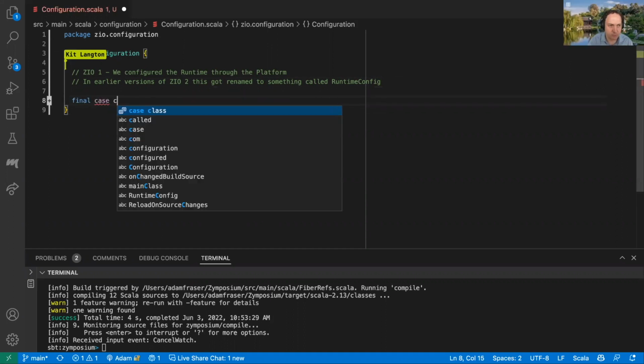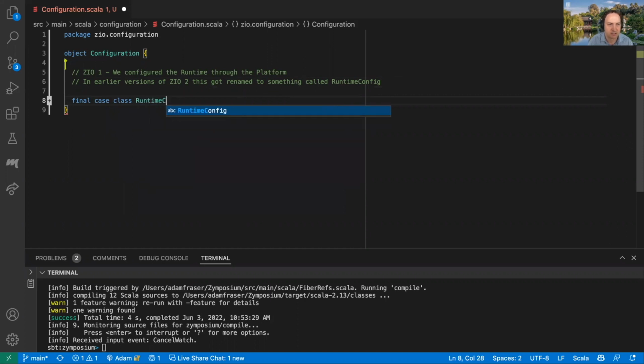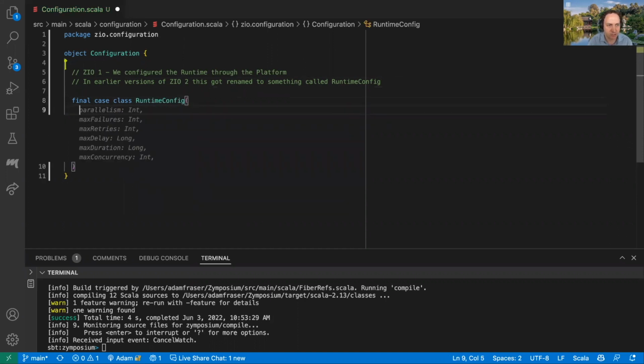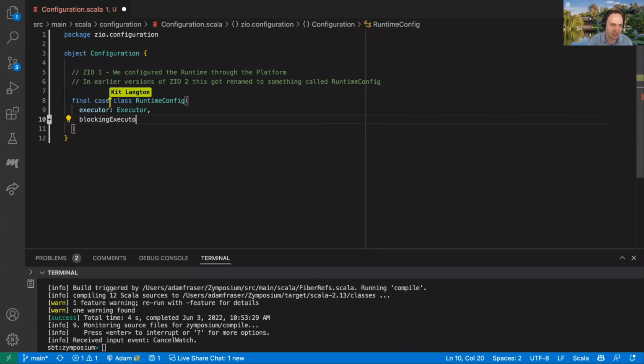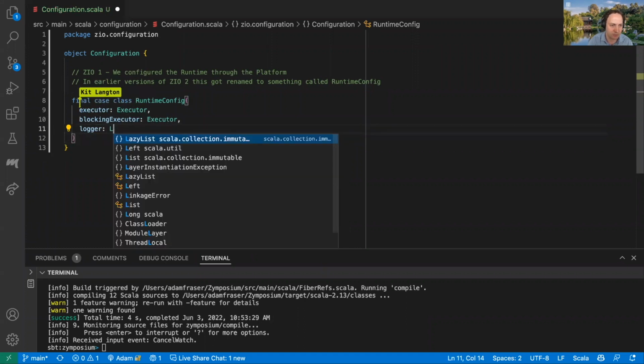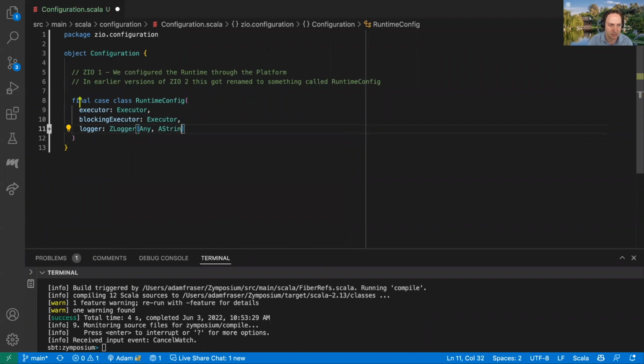So this runtime config was basically just this case class. It had a bunch of fields that were in the runtime config. It would have the executor, which was an executor, and the blocking executor, which was also an executor. And then in ZIO 2, it would have the loggers. For a while it was one logger, and at some point it became more loggers, but this would be a ZLogger any string. And I think there were in total about 6 of these different fields.